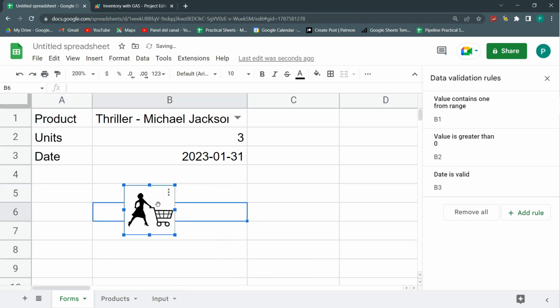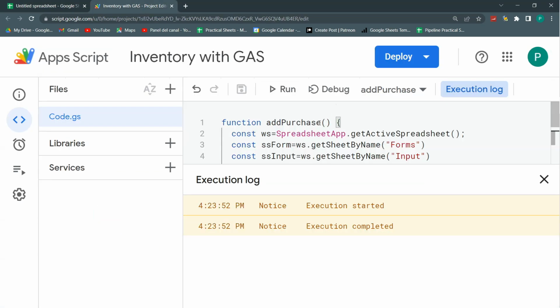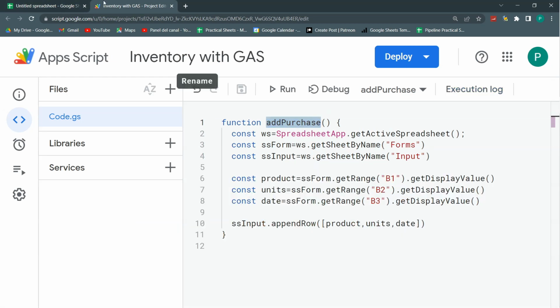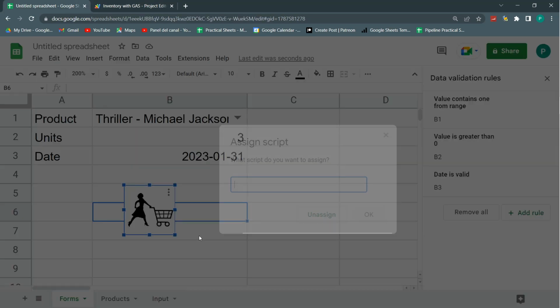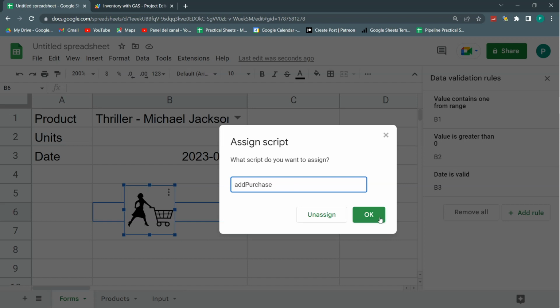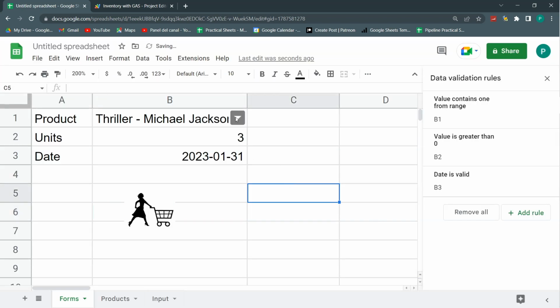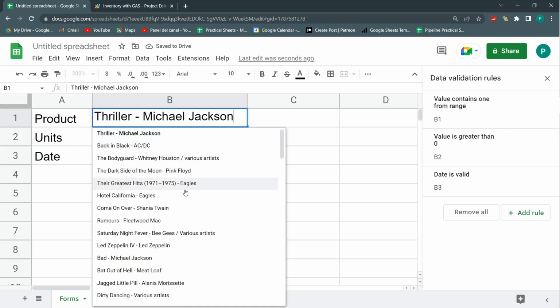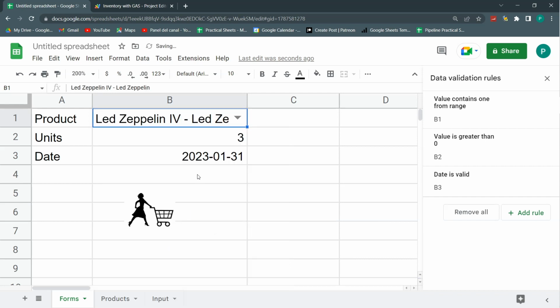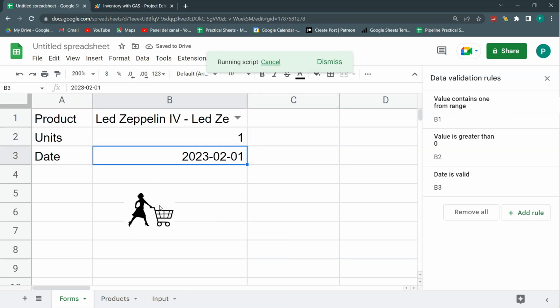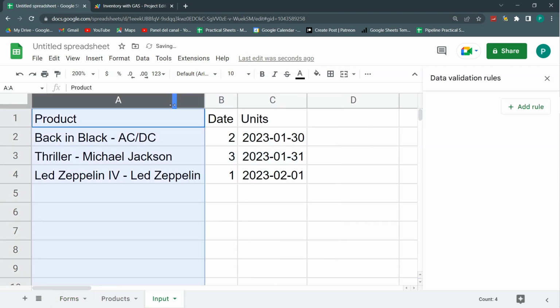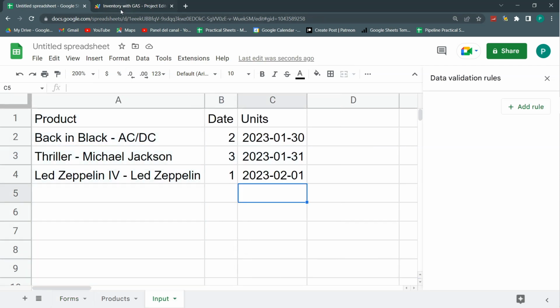Let's put it here. Now I'm going to copy the name of my function that I called add purchase, without the parentheses. I'm going here, the 3 dots, assign script, and I'm going to paste this add purchase. I hit OK, and it should work again. So let's put another one. Zeppelin 4, 1, and this is the 1st of February, and I hit here, and it should work. Apparently, it is working.